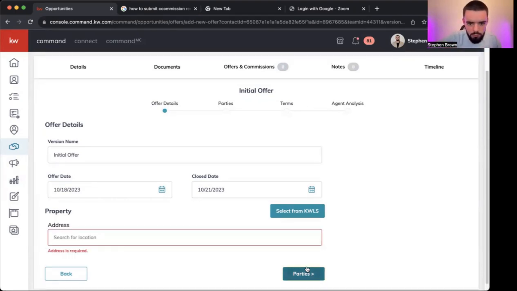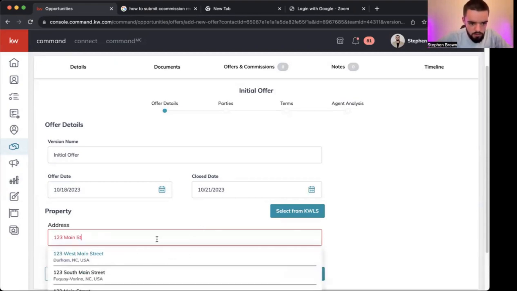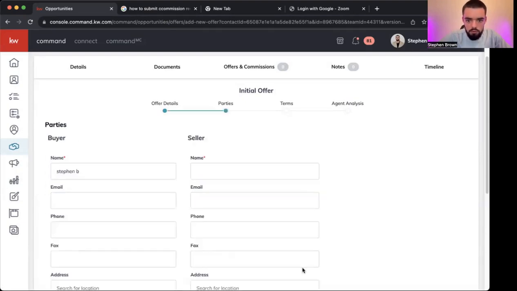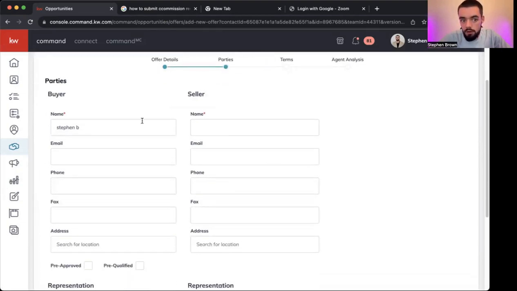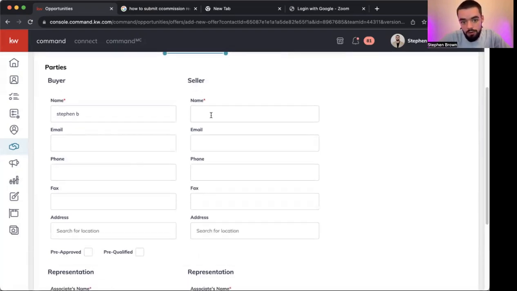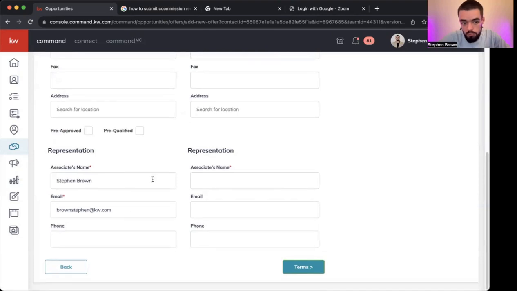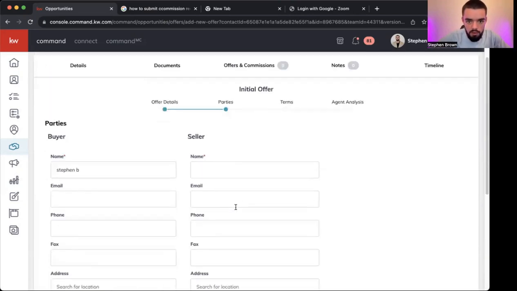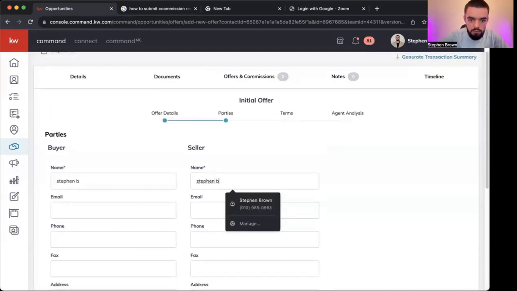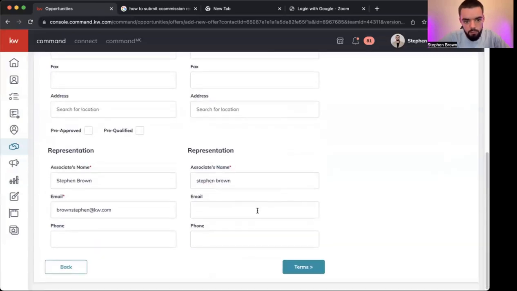And I'm not sure if I need to put in one. I do. So I'm just going to put in one here and see if I can just get away with a fake listing. So let's go to parties now. And so from in here, you're going to enter your buyer and your seller information. Also the representation. So the buyer's agent and the listing agent here, you're going to input that information. For the sake of this, I'm just going to copy myself on both of these sides. Obviously, this would be different when you have clients and two different agents.